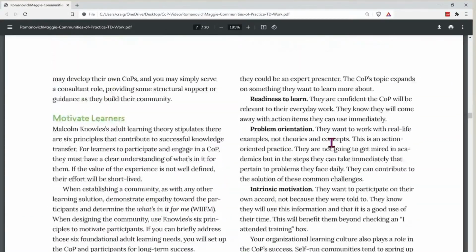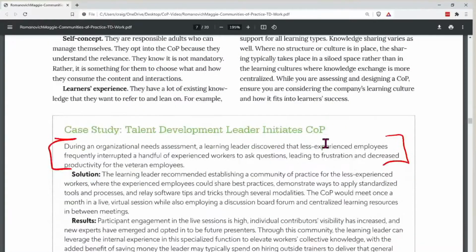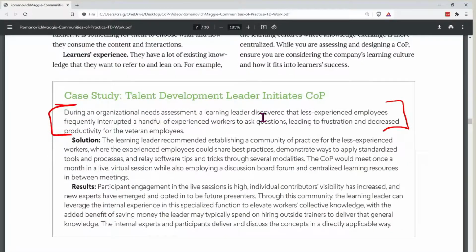It gives a lot of really great things on motivating learners and how to motivate them. Again, a very good case study question. So one thing I might throw out in the chat just to get it going is, during an organizational needs assessment, a learning leader discovered that less experienced employees frequently interrupted a handful of experienced workers to ask questions, leading to frustration and decreased productivity for the veteran employees.